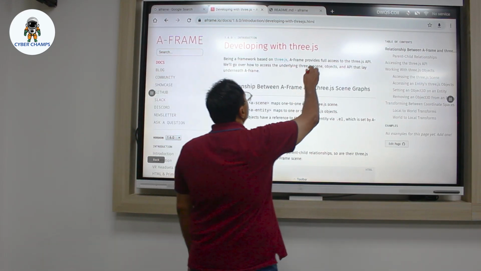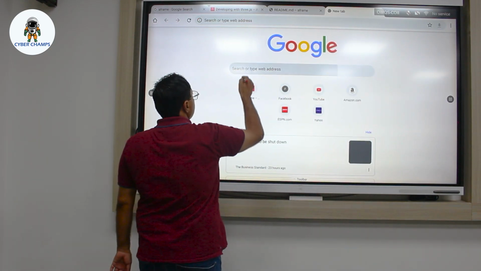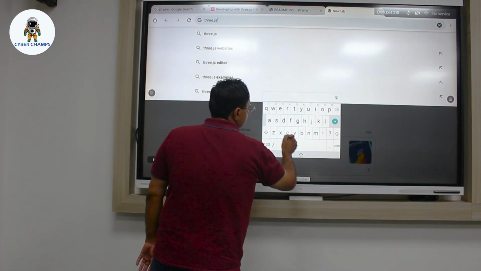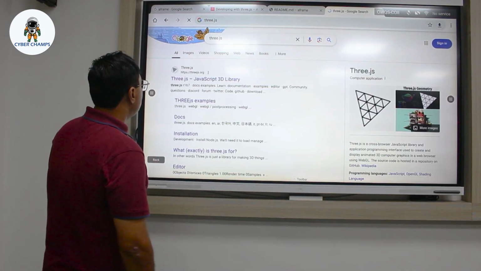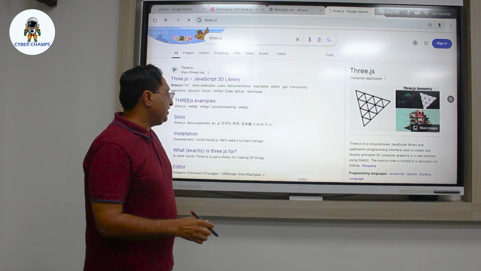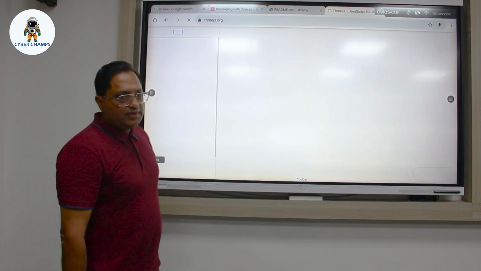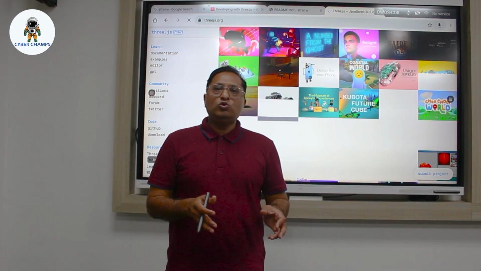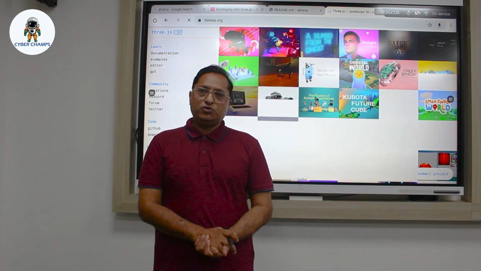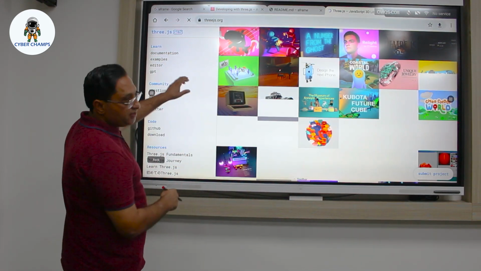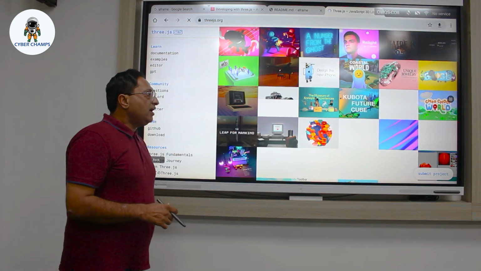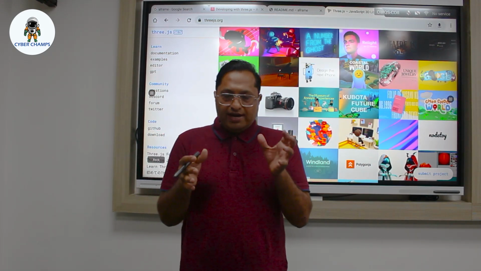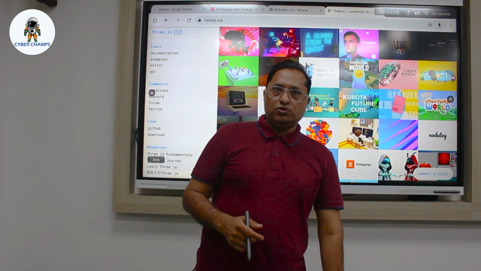For example, if you go to Google and search for it, then you will get three.js. You can study three.js here as well. That's a JavaScript 3D library. So basically A-frame uses three.js to build graphics. You can study about three.js when you have some time. I recommend you study this at a separate time, and then mix that concept with your A-frame virtual reality application course.